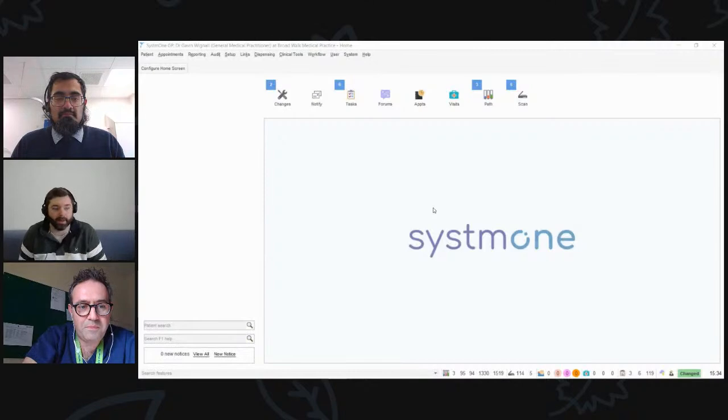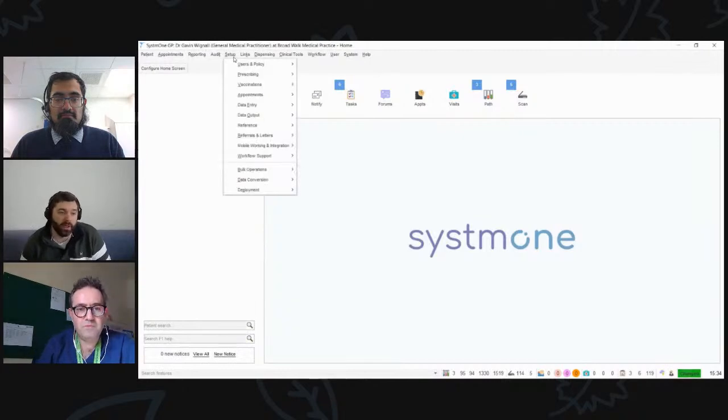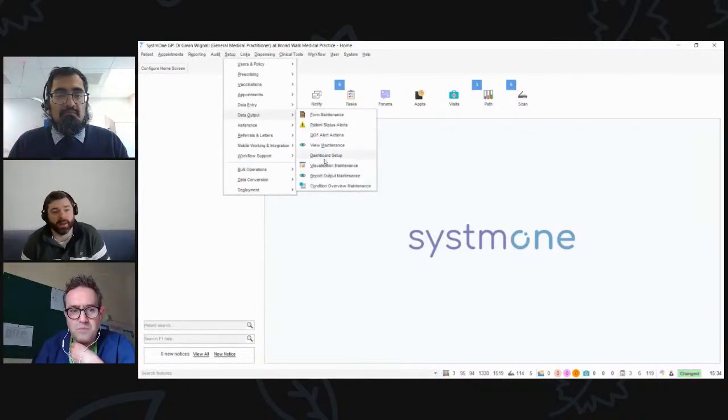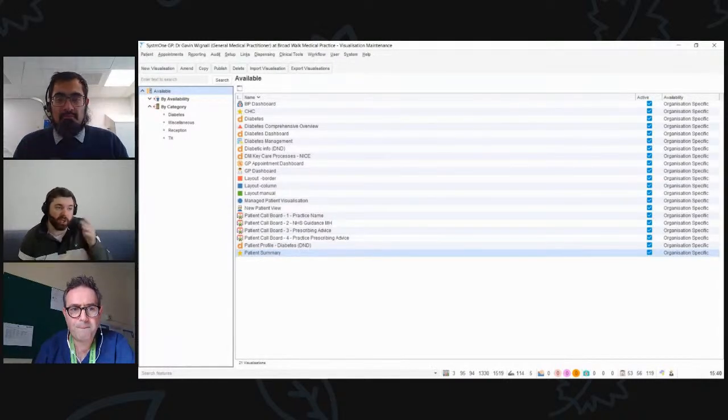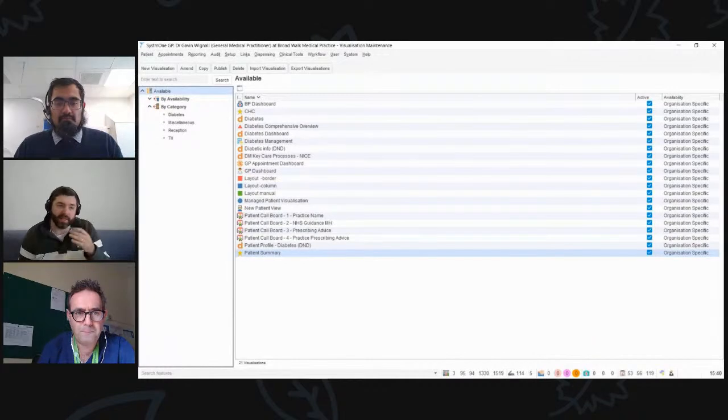No worries, thanks, Matt. So to get into the build of them, if we go to the setup menu at the top of the screen, you can go down to data output, and then we've got visualization maintenance, where we're going to go and build and manage all of these visualizations. So normal sort of setup with any part of what we refer to as our clinical development kit. You've got new in the top left, amend, copy, publish, delete, import, export, the standard stuff you expect.